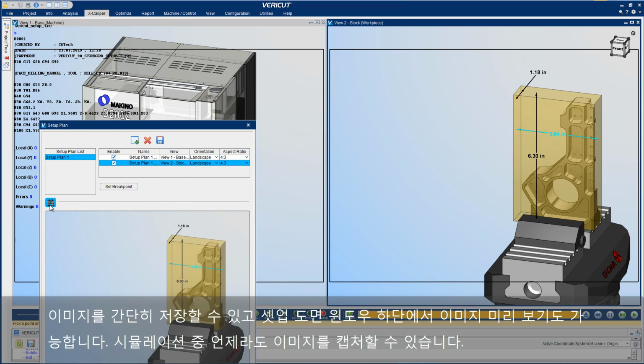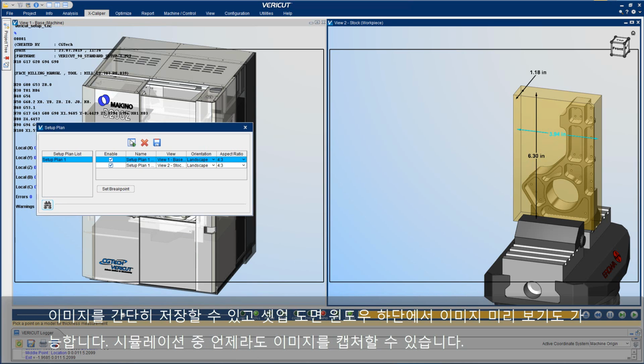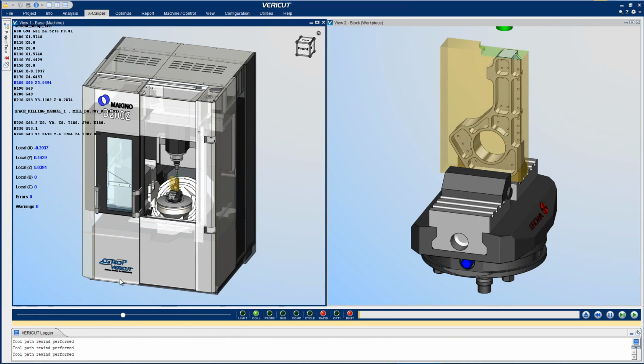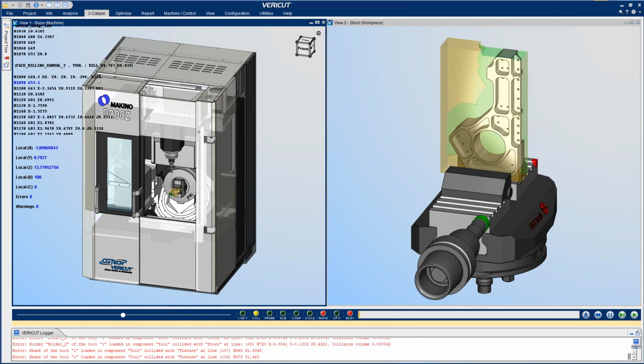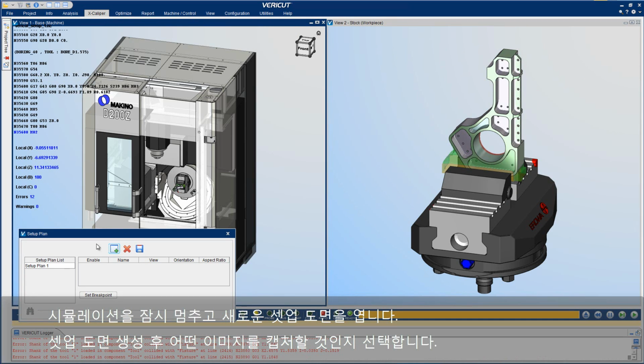A preview of the image can be seen below in the Setup Plan window. Images can be captured throughout the simulation process as well. Stop the simulation and open Setup Plan again.